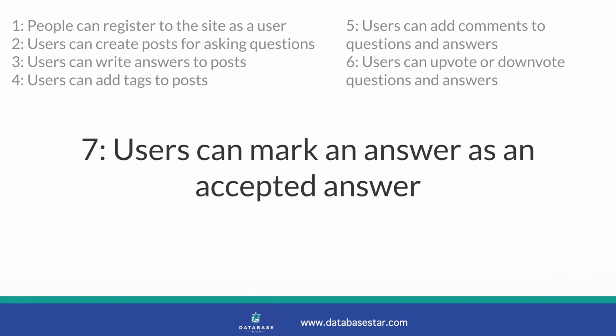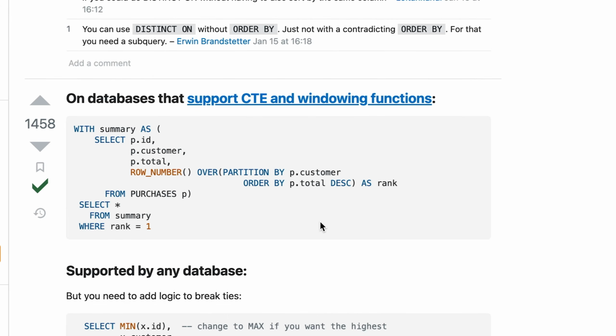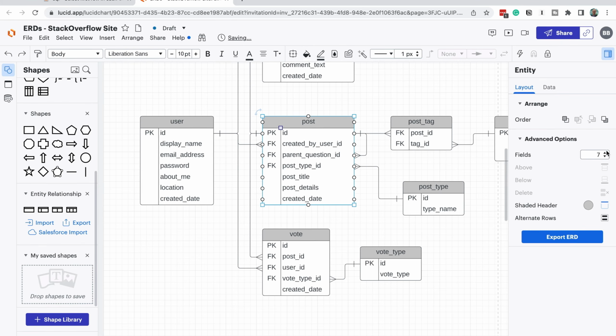The last requirement is for a user to be able to mark an answer as an accepted answer. On Stack Overflow, this means that the user who asked the question can look at all of the answers they have received and choose which one is the answer they want to use for that question. We can represent this in our diagram. In our posts table, we want to store which answer is the accepted answer for the question.